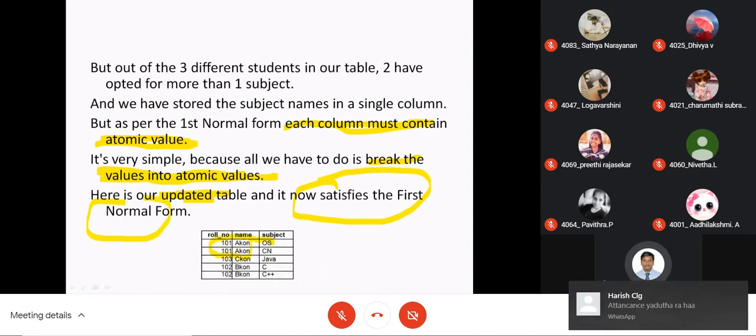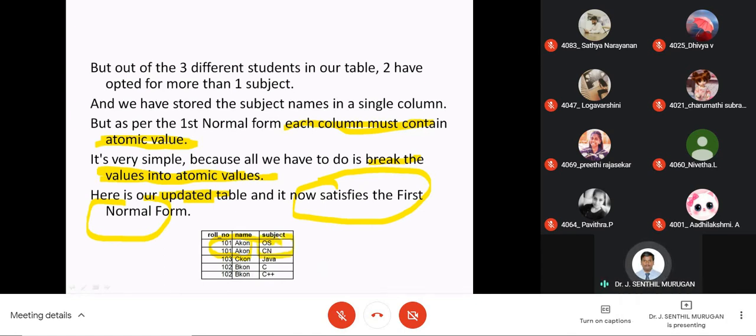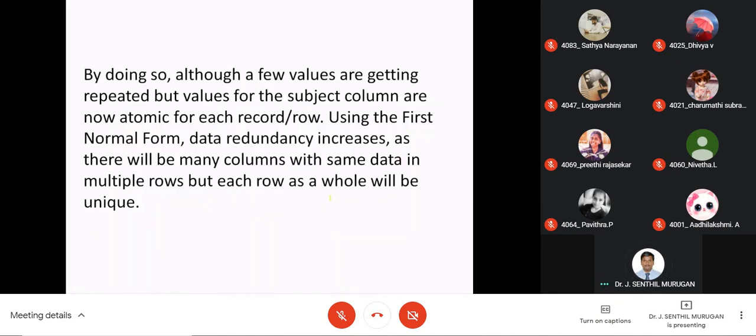Account. 2 accounts are there, but with the 2 different subjects. Okay. So this is the single value. This is the single value, and bcon is the single value, and bcon C++ is the single value. So for all the subjects there is a single value. Okay. So that is the first normal form by which the particular subject columns are now atomic. Okay, each row or each subject column is now an atomic value.